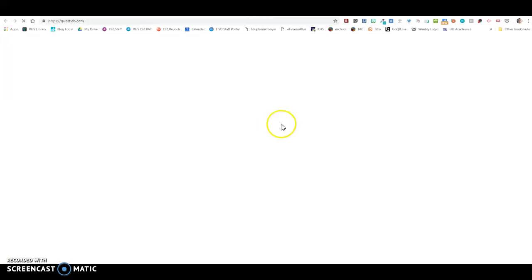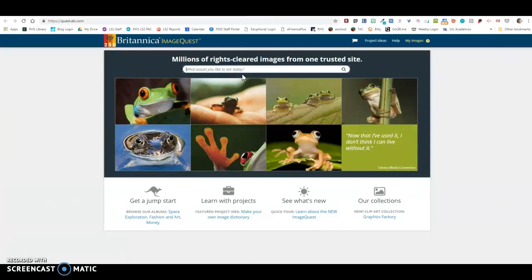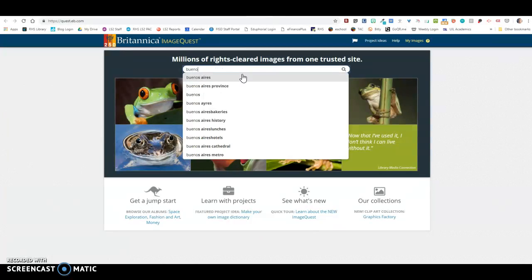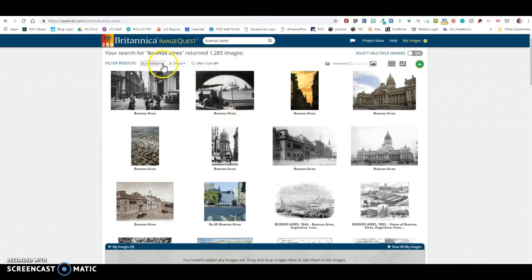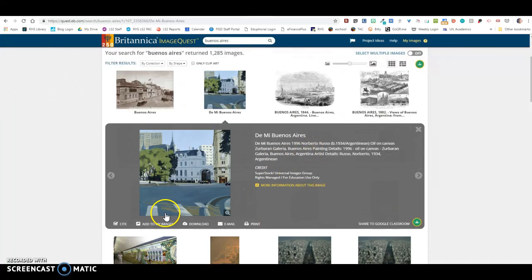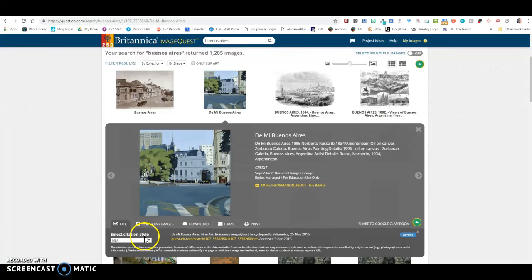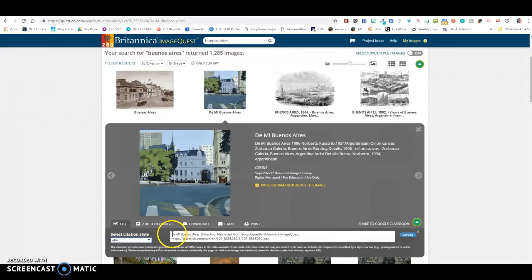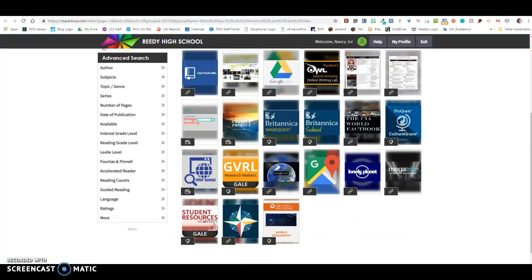Britannica Image Quest is a database that you can use strictly for images. We have permission to use any image in here. So I can put in my place, right? And then I can sort by shape. So if I want a vertical, horizontal, square image, I can sort that way. So let's say I wanted to use this image right here. I would just click on Cite and I would copy and paste this. So we can use any of these images, but we have to make sure that we cite them. So I would put it on APA and I would copy and paste this and put it into my references page, and then we can use that image.